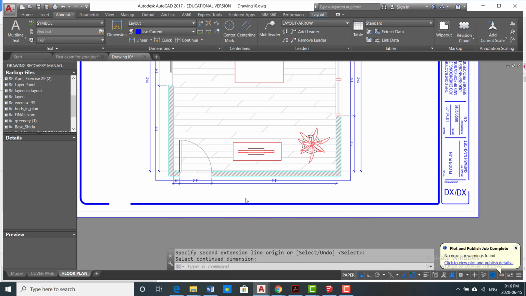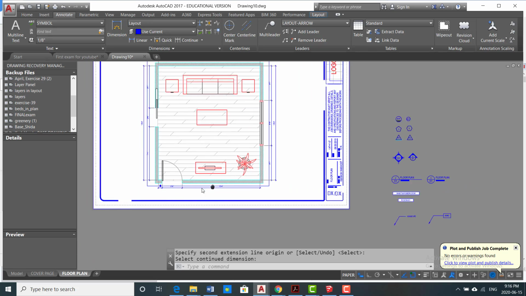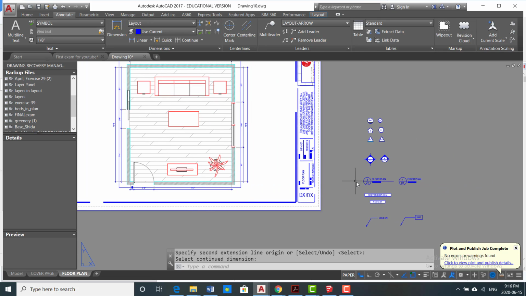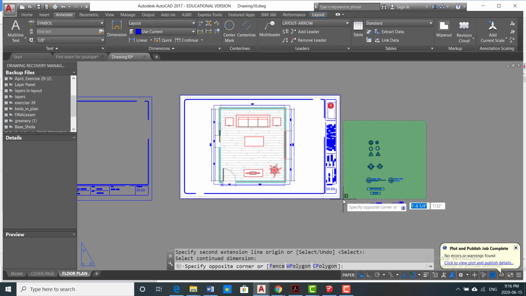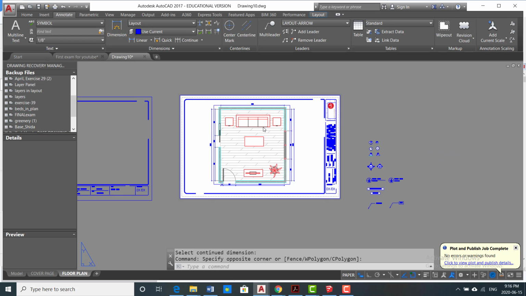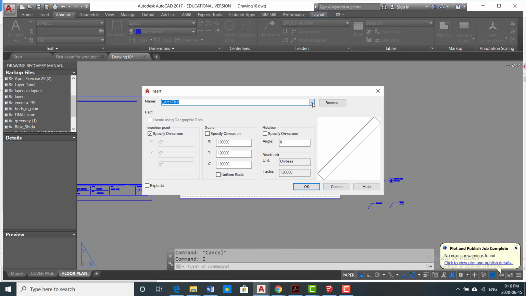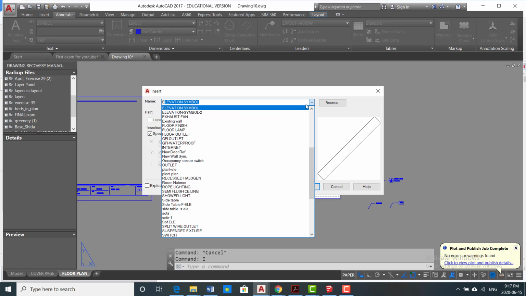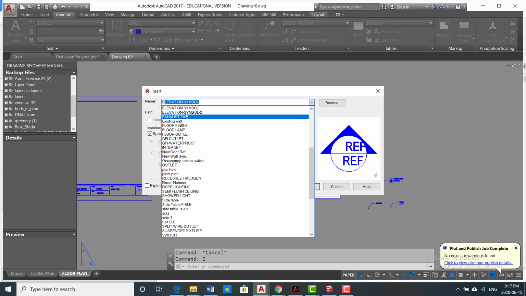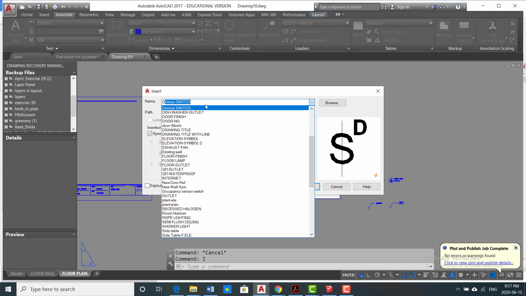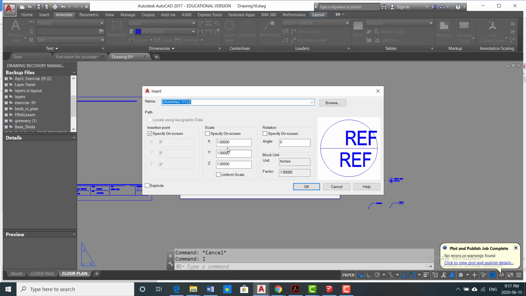The next thing that I would do, I would add the drawing title. I have them there, but imagine if you don't have them, you can just type enter, you go to insert, then I just type E. AutoCAD brings all the suggestions that start with E. Actually, that's what I wanted. Oh, sorry, not elevation. I need the drawing title. So I just type D, and let me see, drawing title.